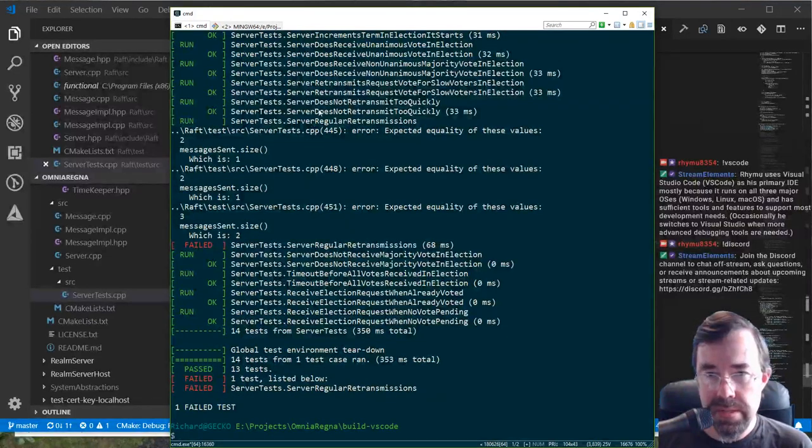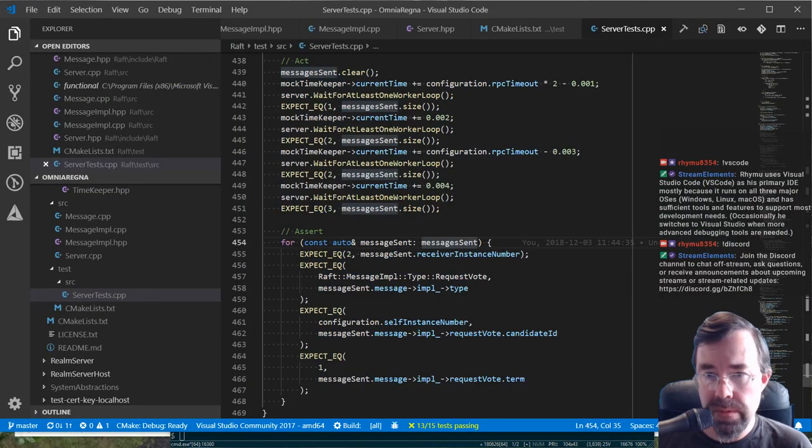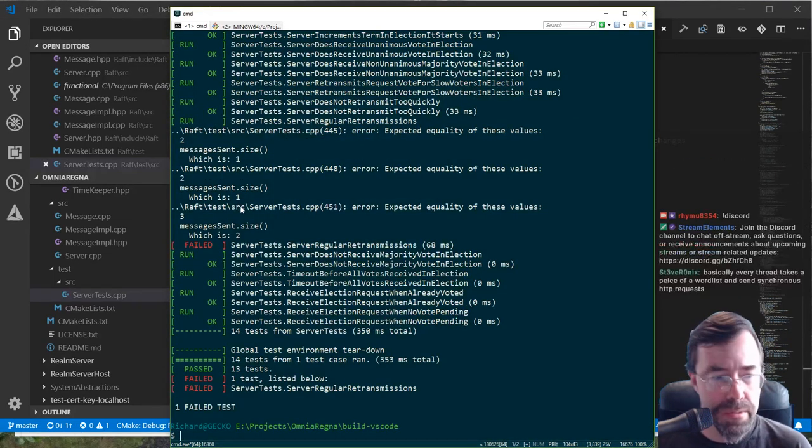Okay, so the retransmissions, I screwed up a little bit. So we're getting two instead of one on 445 here. No, we expected two and got one. Basically, every thread takes a piece of a word list and sends synchronous.